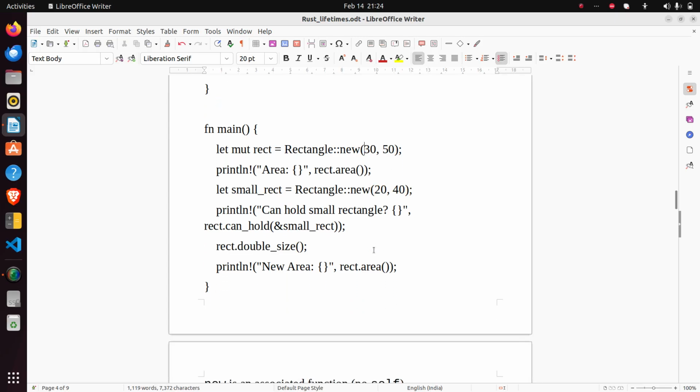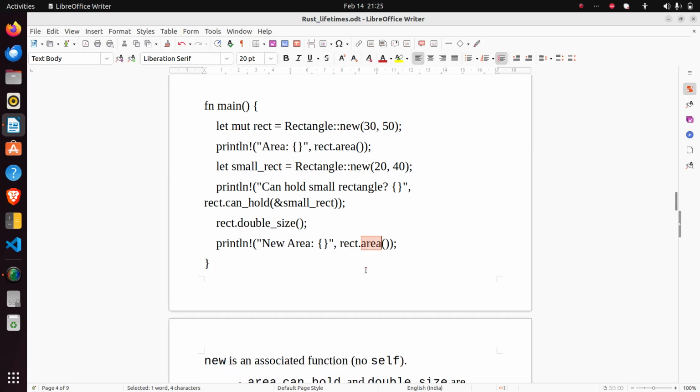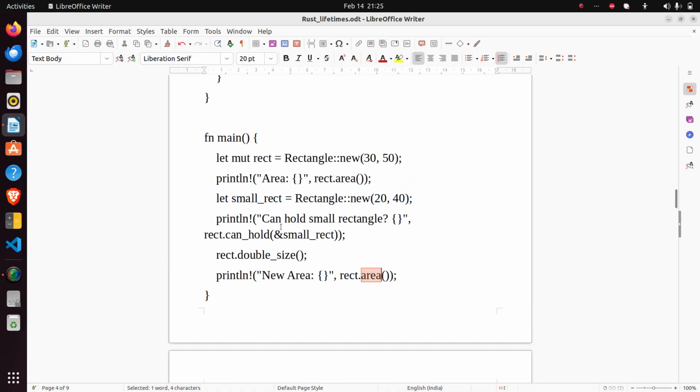Then again we are passing the reference of small rect into this function can_hold, and the next function is double_size. That means we are altering the values inside this function. So println new area and rect dot area. Let me copy this.